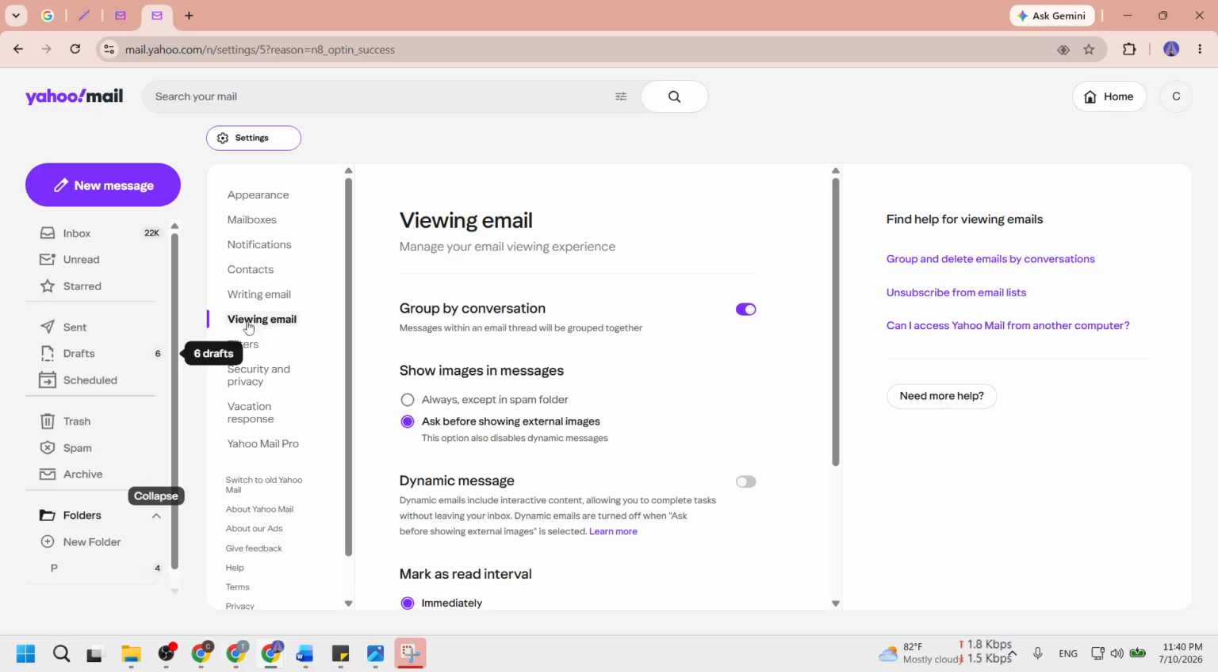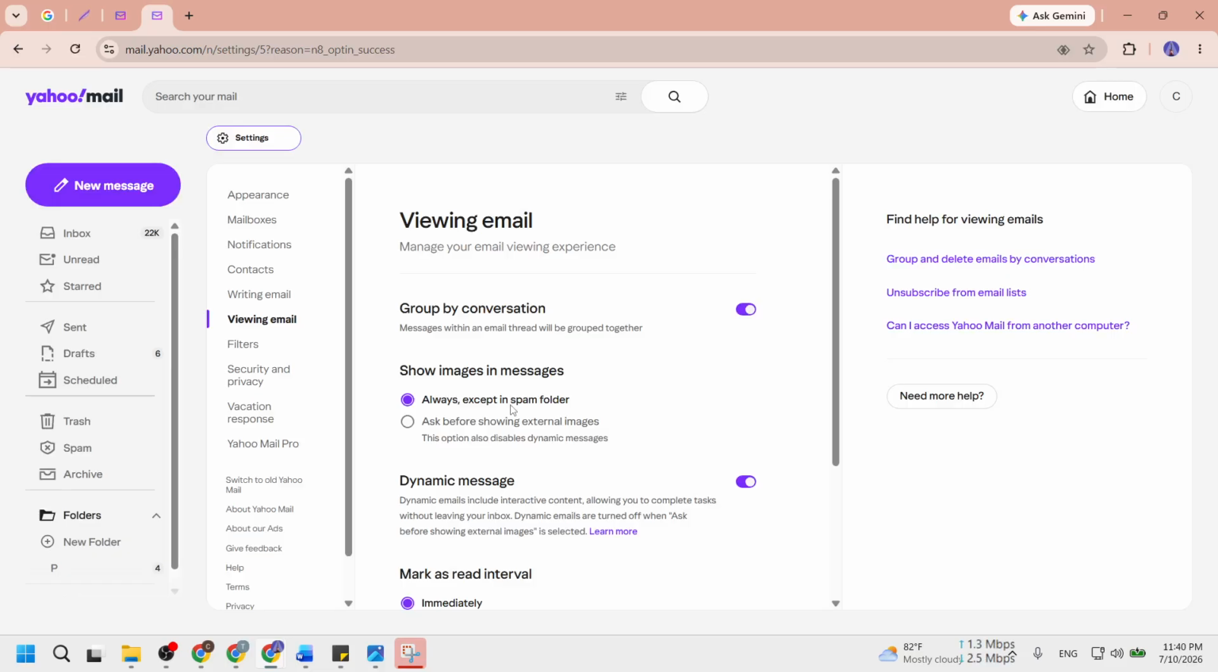Next up, change the Show Images and Messages option to Always Except in Spam folder. This setting ensures that images and links in your emails are displayed without restrictions. It is crucial because many emails contain important links that may not work correctly if images are blocked. By allowing images to show, you enhance the functionality of your emails and can access all the necessary information seamlessly.